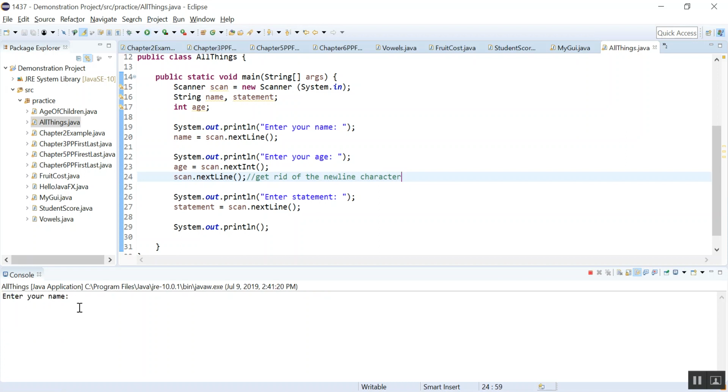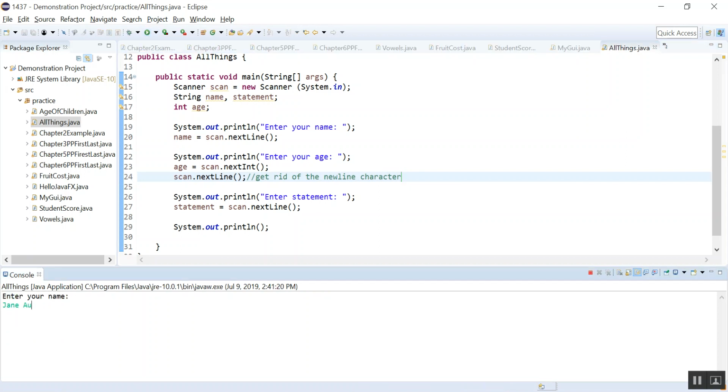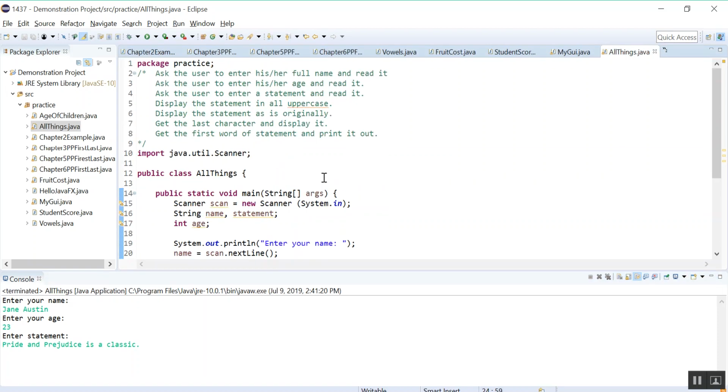Let's see. Jane Austen and 23, and enter a statement. Pride and Prejudice is a classic, right? Okay, so that is good. Now it works. Let's continue.